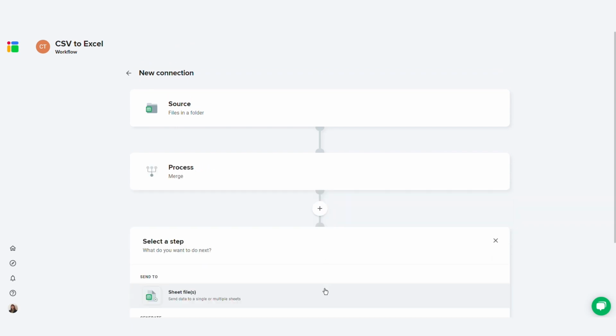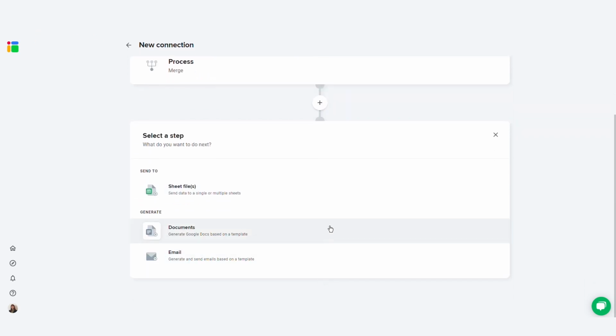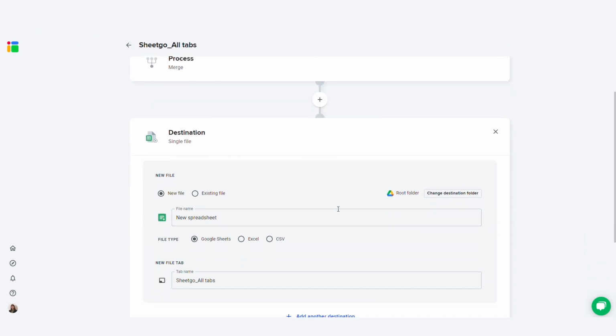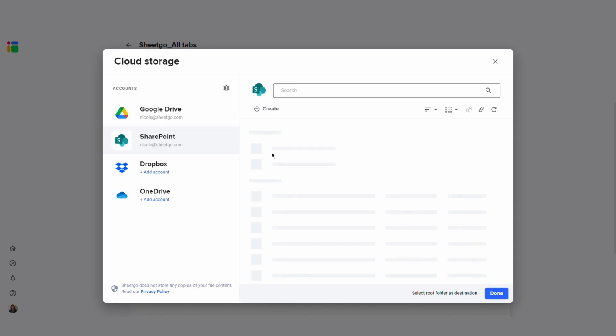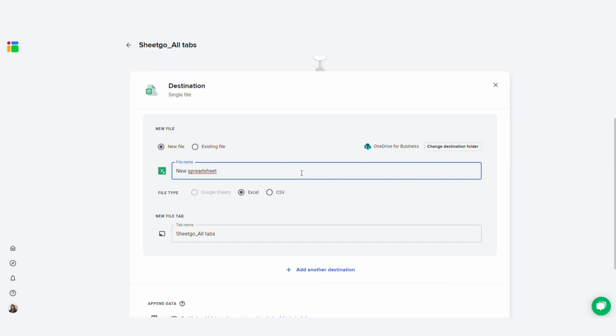Select Merge to combine the data from the multiple files. Select Sheet File. You can either send the data to a new Excel file or an existing file that's already inside your SharePoint. Here I want to merge all my source data into a new file, and Sheetgo will create it for me automatically. In the file type, select Excel. Then change the destination folder to SharePoint. The data from all of your source files will be merged into this one destination file.